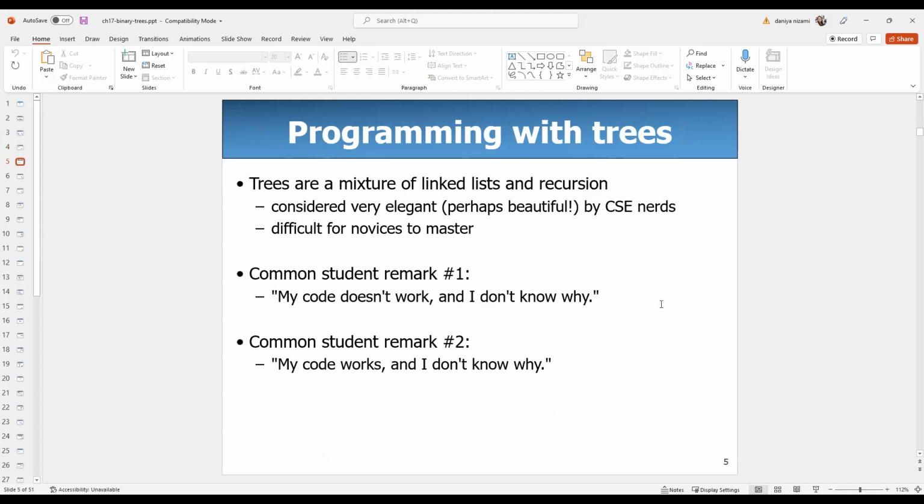Now, as we started CSCI 143, if you recall from my welcome video, I was emphasizing a lot on recursion, linked list, and binary trees, remember? So we have made it to binary trees. Trees are a mixture of linked list and recursion. That's what I was emphasizing: you need to learn linked list and recursion if you want to learn trees. At this point, I would say it's not that hard, but if you're feeling it's hard, that's okay. Just read the common remarks, student remarks number 1.